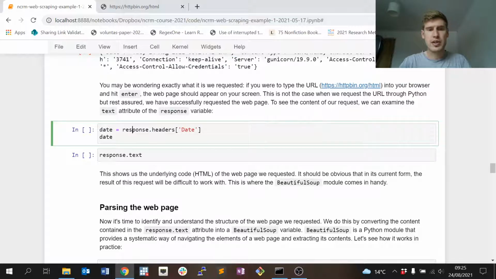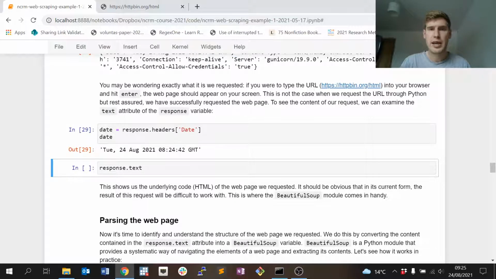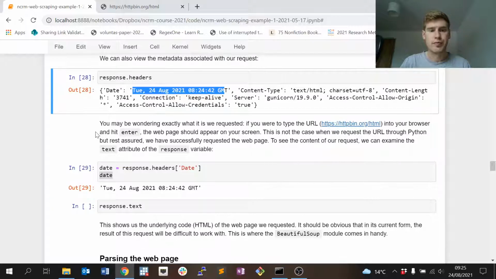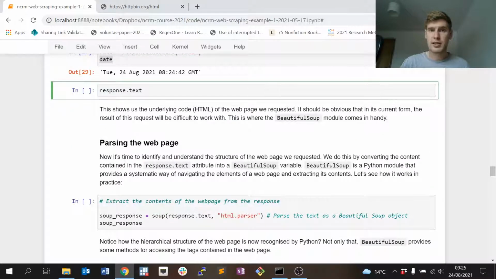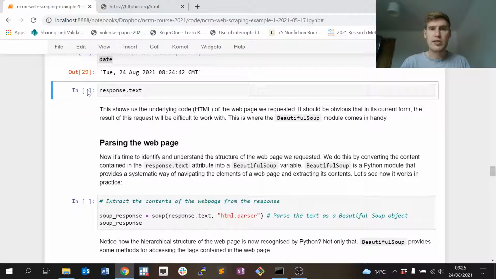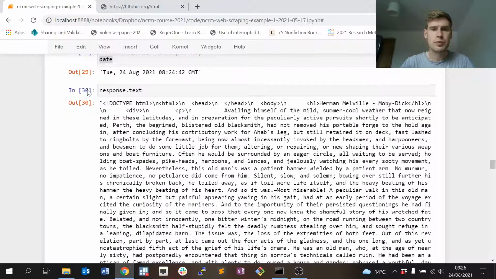As I said, if we're interested in that date, we can pull it out from the metadata. So now we have a variable called date, which has the value up here. But we're more interested in the content, and the content of the web page, as we can see from requesting it using our browser, is a heading and a paragraph. And we can view this using the text attribute of the response variable.